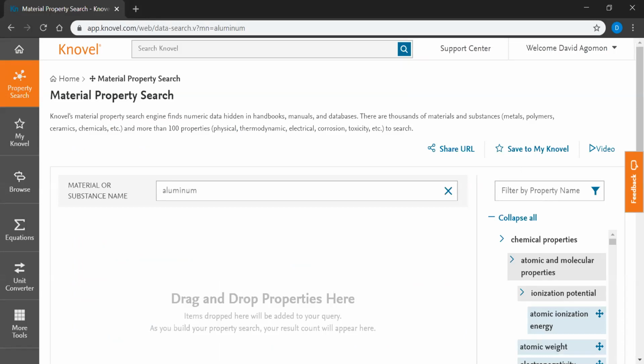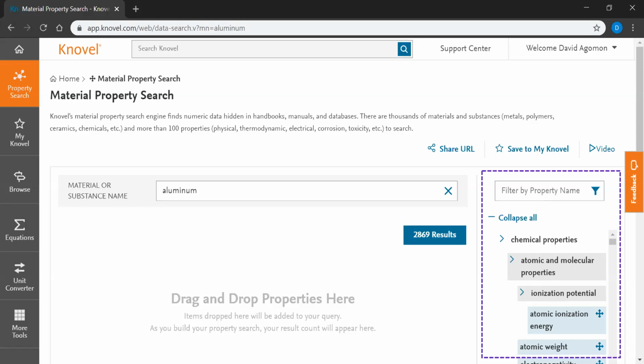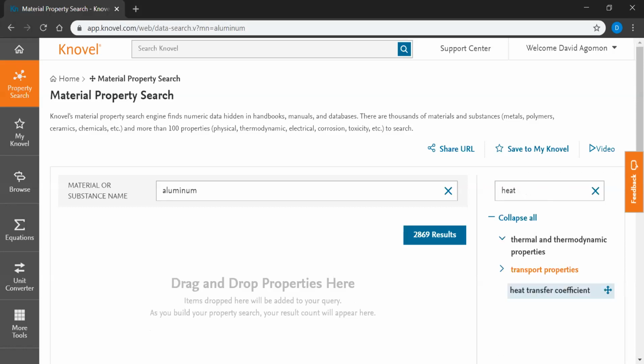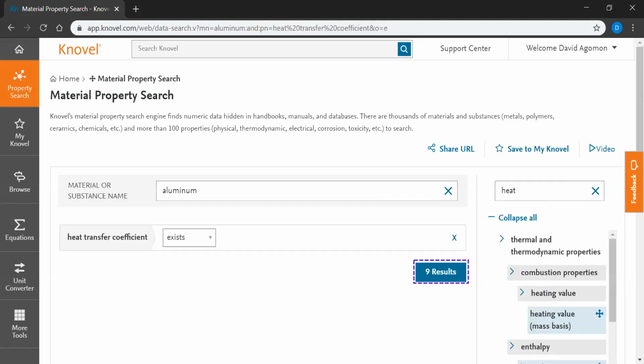For example, if we choose aluminum, we have almost 3,000 results, but we can narrow it down. Here on the right side, we have the properties, and we can search for a keyword, let's say heat, and we can find heat transfer coefficient. I can drag and drop it, and I will later show you it also on the browser. I can drag and drop it, and then from 3,000, I get 9 results.